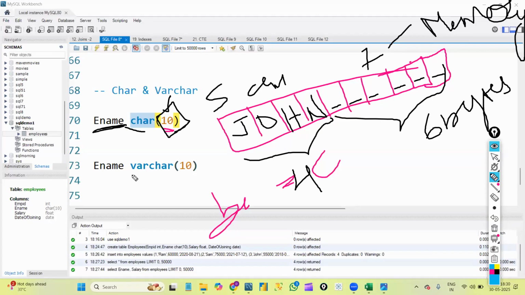Suppose I use varchar instead of char. What will happen? Again, I gave 10 bytes of memory. Suppose I enter the same word John after defining varchar. Again, 4 bytes of memory are used, and the 6 leftover bytes won't be used. They will be given back to the database.